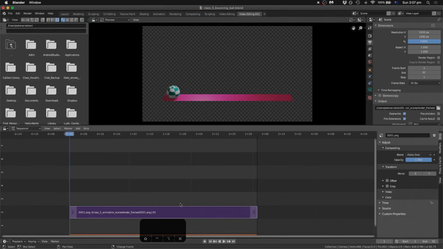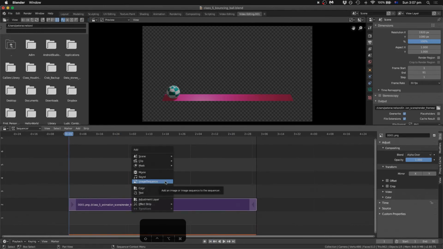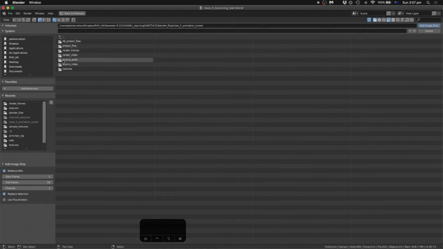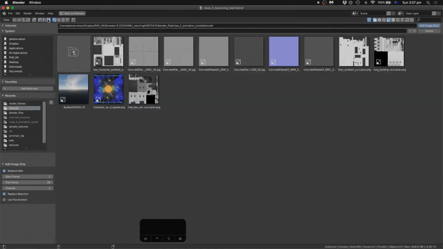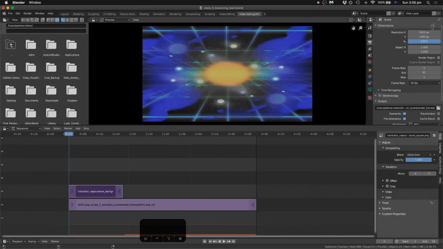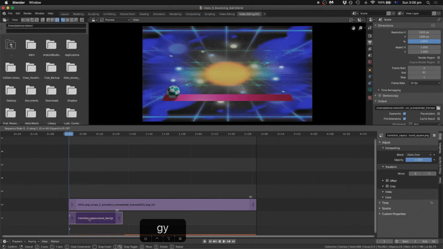So I'll just go back to frame 1. I'll hit Shift A again, add image sequence. This time I'll look in my textures folder, and I'm just going to grab maybe this background that I use in the next tutorial. And the same way as layers work in any other video editing program, I have to put it below my bouncing ball animation. So I'll press G and then Y just to move it on the Y axis and move it down. And I'm just going to grab this handle here and click and drag it out to 91, so it's the same length.